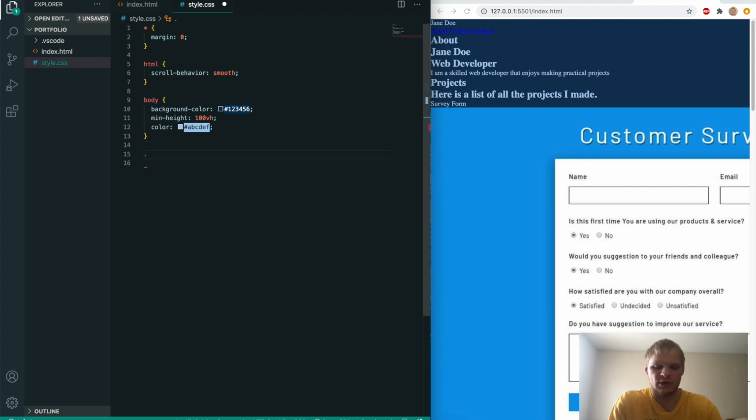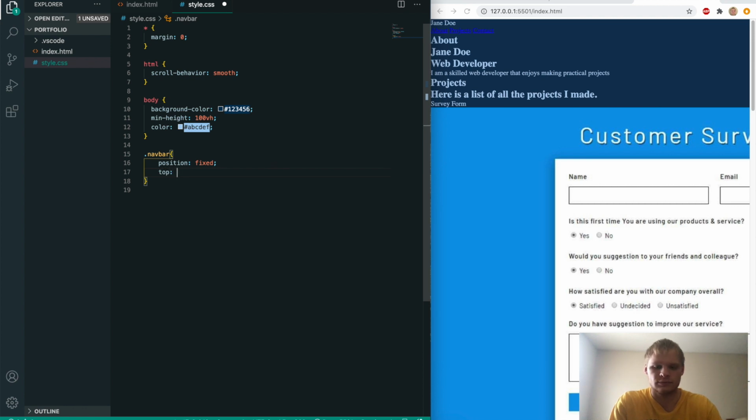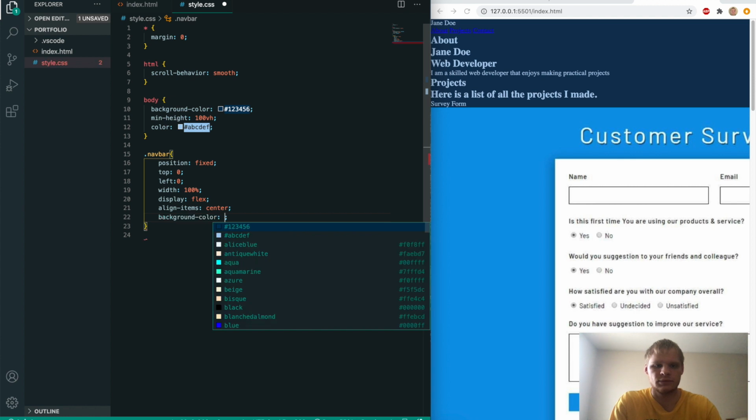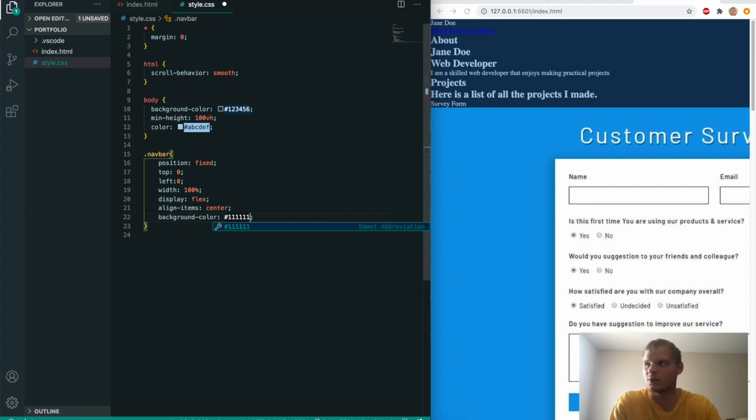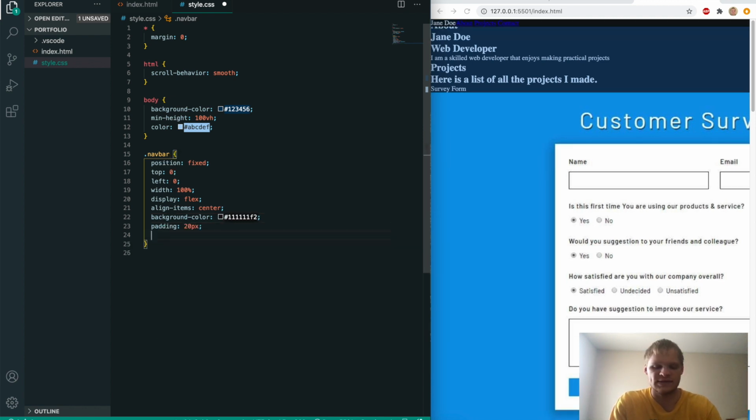We'll grab the navbar, give it a position of fixed, a top of 0, left of 0, a width of 100%, a display of flex, and align items of center, a background color of hashtag 111111 and then F2 to make it see-through. And then we'll give it a padding of 20 pixels and a Z index of 100 so that it's on top of everything. So there's our navbar so far.